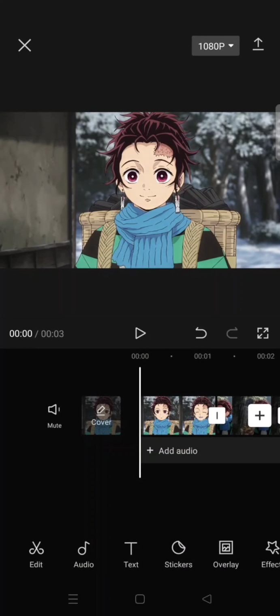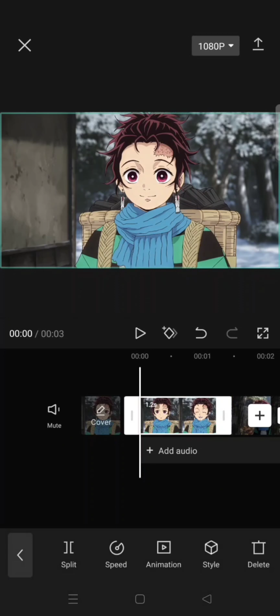On today's video, I'm gonna give you a tutorial on how to create cool transitions by only using the free effects and also animation on CapCut. So first, just add your clips and then click on the first clip.